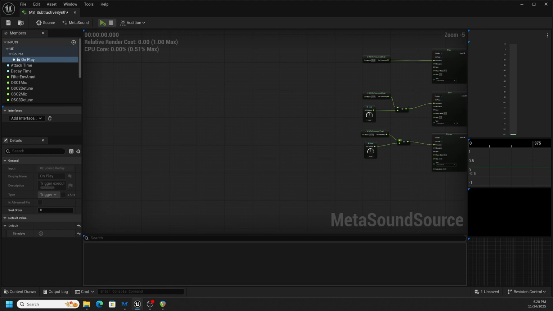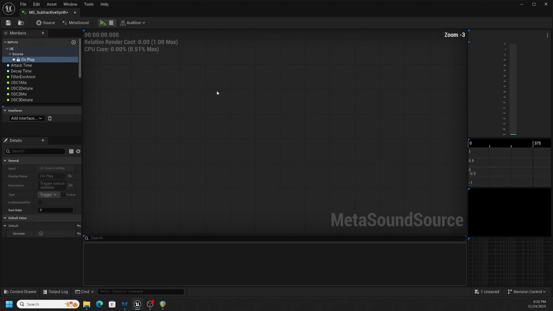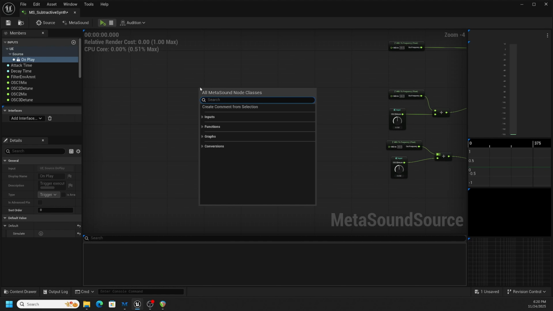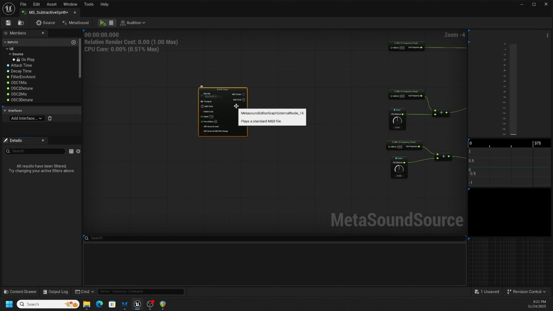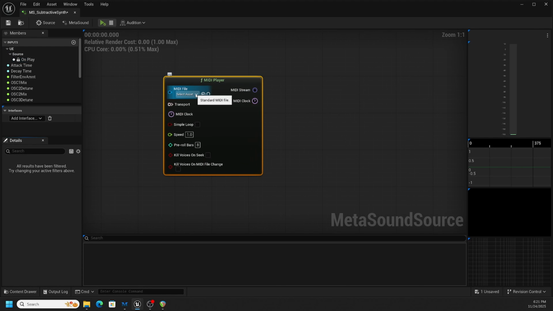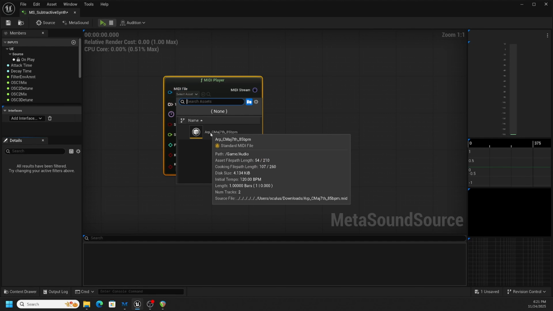So I think the core of this is the MIDI player, and that's going to take my MIDI file and play that file from the MIDI information I stored in the file that I load into the MIDI player. So we'll come here, and I'm going to type in MIDI player. And there are several different MIDI functions available here. This is the one we want in our case. And we're going to pull down this asset that I dragged into Unreal earlier into my content folder.